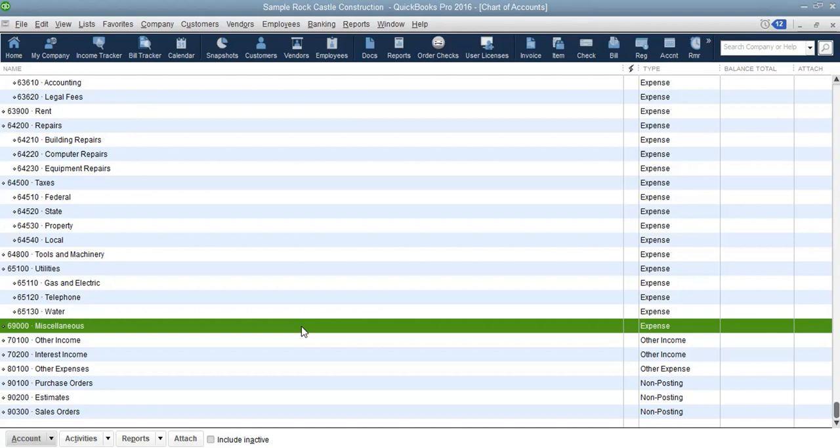But you will go into these expenses and find the one that is relevant to your business. You may find that what QuickBooks created for you is not actually working for you. You can either modify them or create new ones. So that's what we do there.